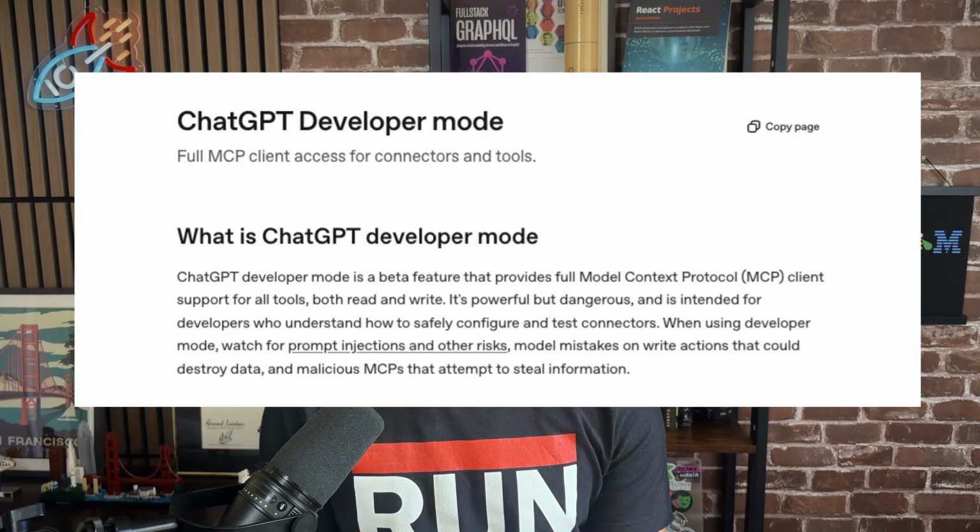With the all-new developer mode, you can now create your own custom connectors, which allows you to bring in any data source using MCP. That also means you can connect to any of the available MCP servers that are available on the internet. The only thing you need is a remote MCP server endpoint.